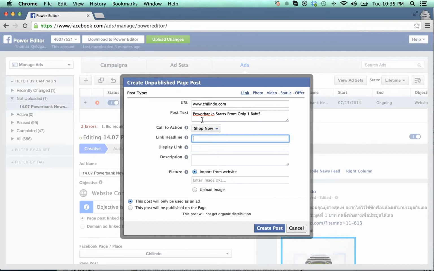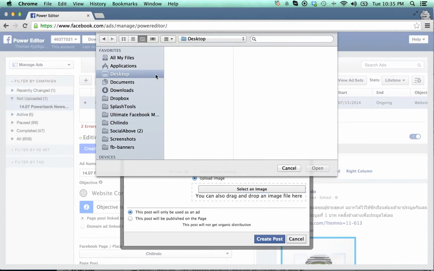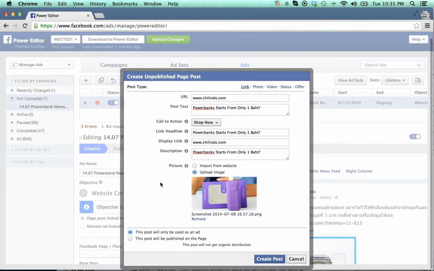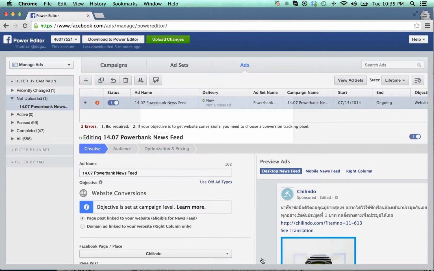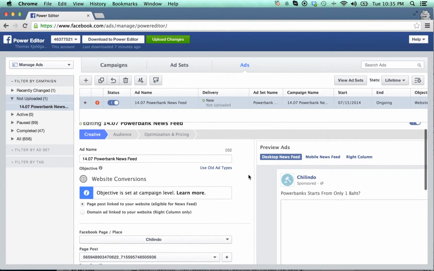I'm going to put in the headline. I'm going to use the same as the post text, and for the link, I'm going to put in my website, and for the description, I'm just going to put the same as well. Then I'm going to select an image to upload here. So I'm going to click select image, go to desktop, and click screenshot. There we go. And so we can see that this one here is 480 by 250 pixels, the one that I selected. So everything is done, and we're going to click create post.